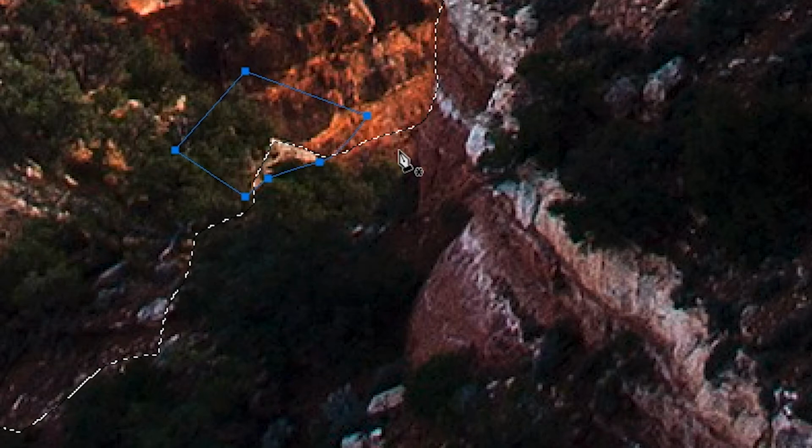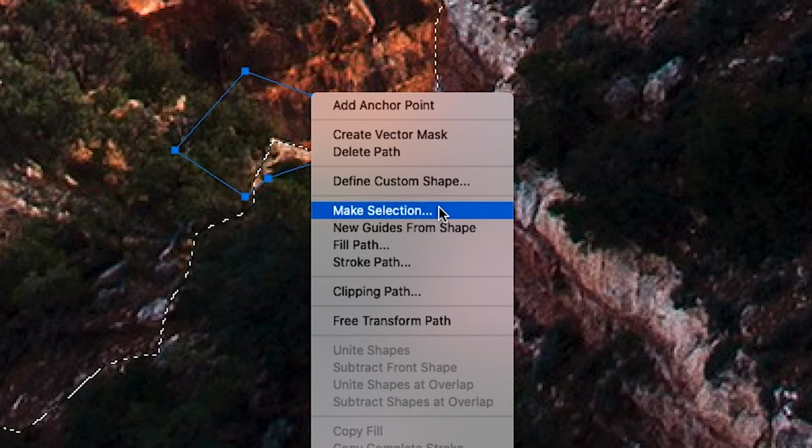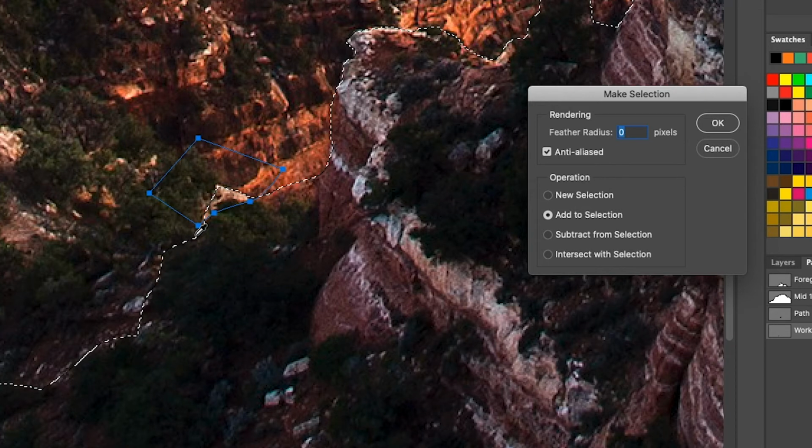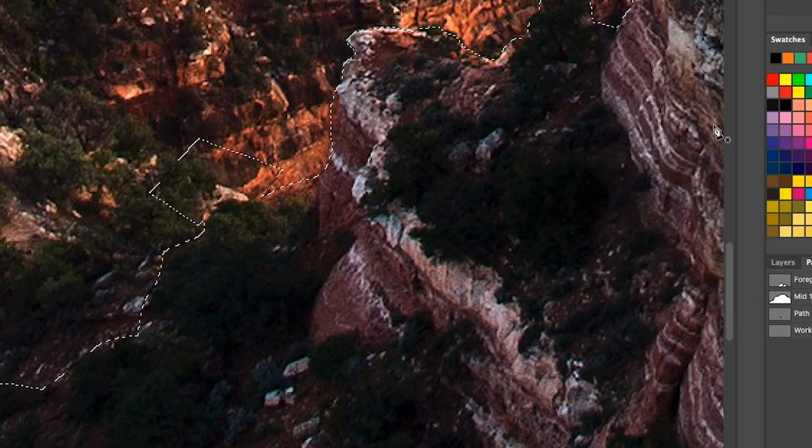So if I were to go in and make something with the pen tool, now the question is, how do these interact with each other? I have one that's a selection. This is a selection over here. And then this is a path. If I right click on the path and I do make selection, you'll see now all of these show up. I can add to the selection, I can subtract from the selection, or I could have it intersect with the selection. So for now, if I click add to the selection, you'll see that it's going to add that area.